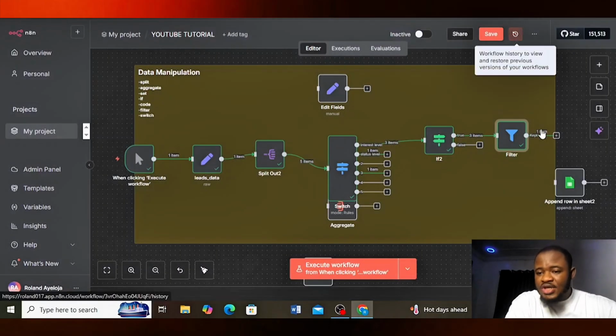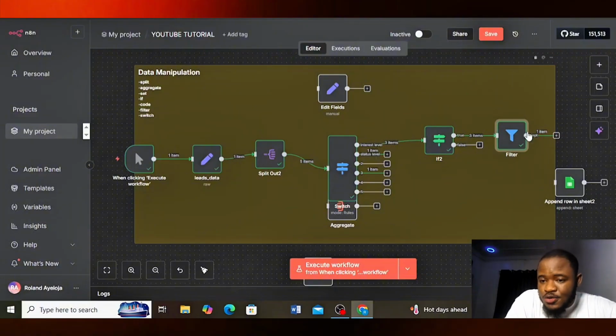So you can see the filter has only one output. The if node has only two outputs, a true or a false, and then you have the switch node that can be routed into many different branches.